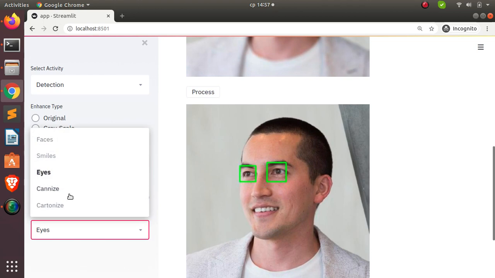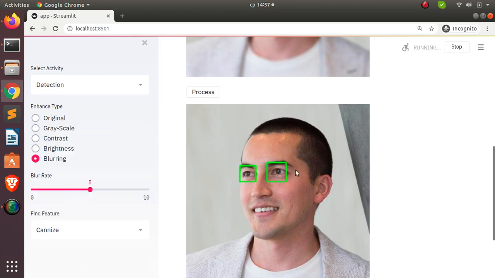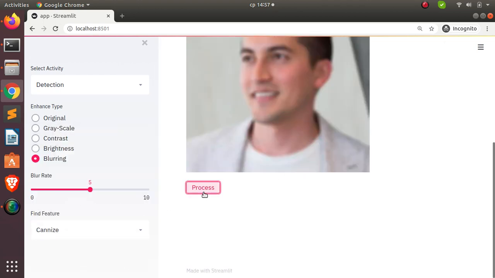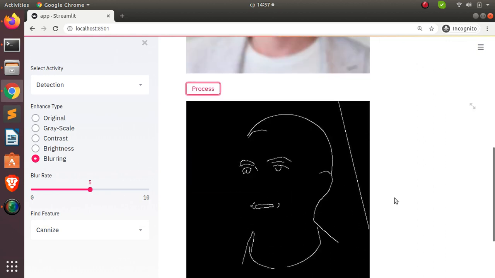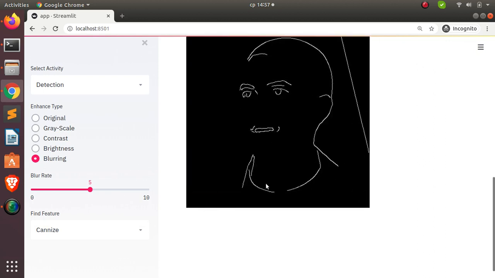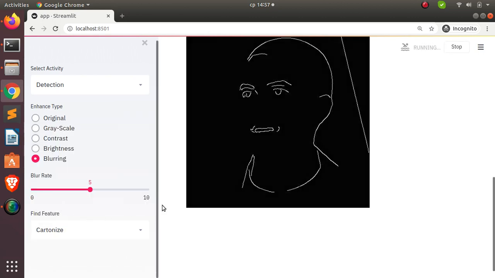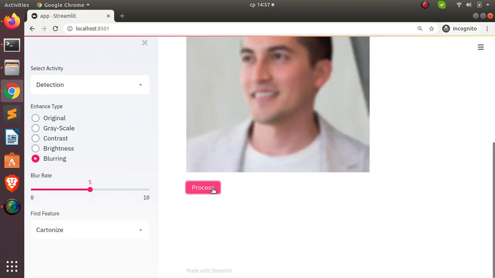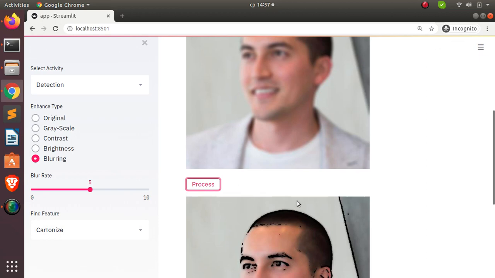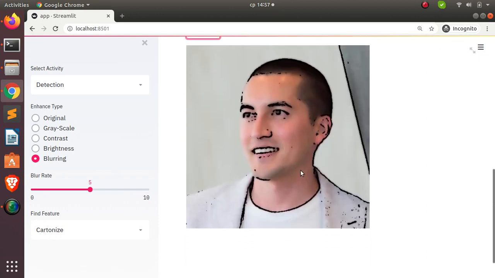Then the next one, you can also canny it, convert it to black, and click on process. Then it's going to convert it to black like this. That is the canny option. Then you can also cartoonize it. Very interesting. If I click on process, I can process it perfectly. That is something very easy and something very basic.